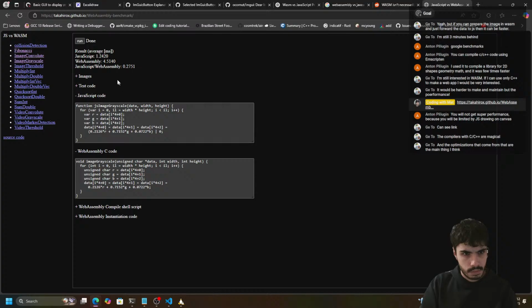Let's see. So WebAssembly actually takes a lot longer than this. Yeah. So it's a bit of a hit and miss, really, depending on the operation that you're doing, right? I don't really see any massive benefit at the moment.